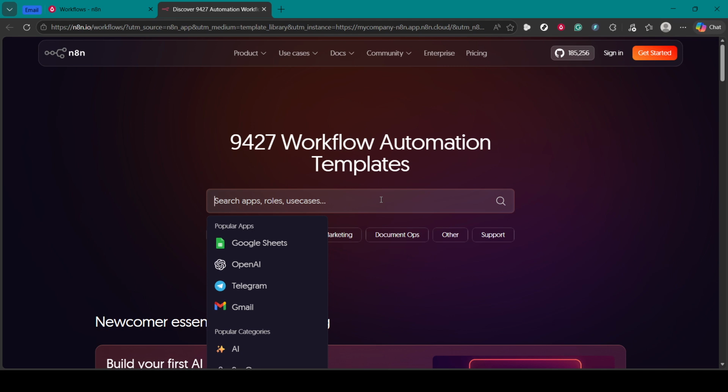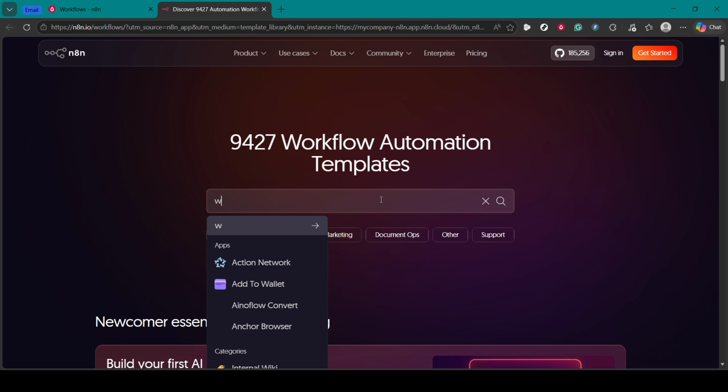Use the search bar and type Automate WordPress with AI. Spelling and capitalization aren't strict here, but keeping it close helps surface the most relevant results. You should see options that combine WordPress with AI tools, typically to draft or enhance content, generate summaries, or format posts. Click into a candidate to preview its description and node list.